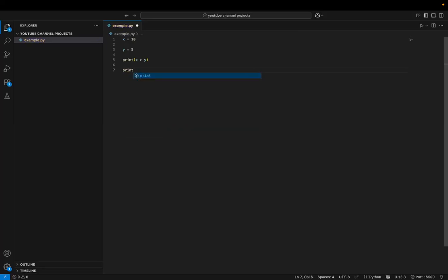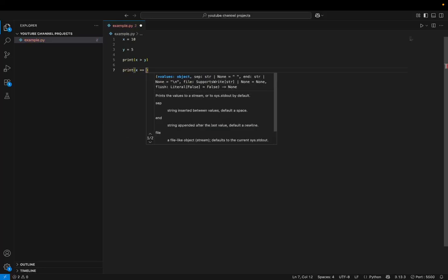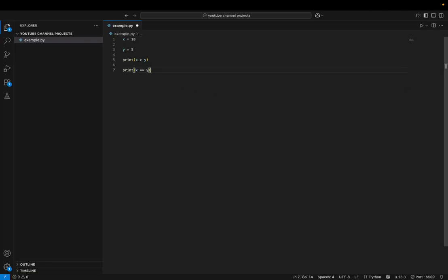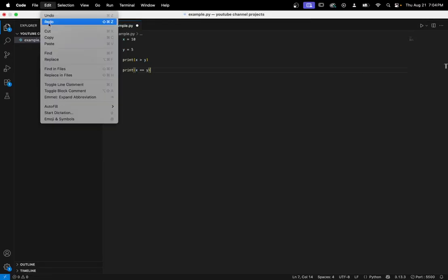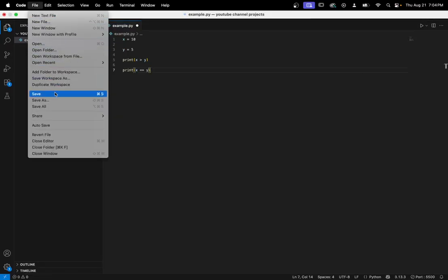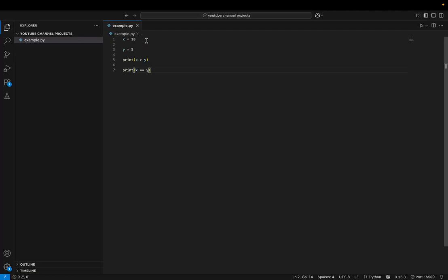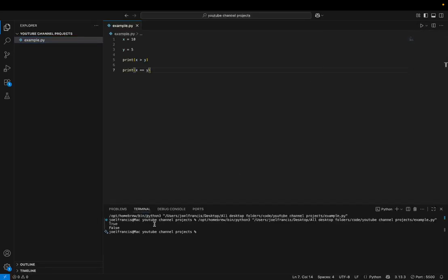It's print x equals y. This is not true because we clearly have two different values for our variables here, so we'll get false. And you can see false here.